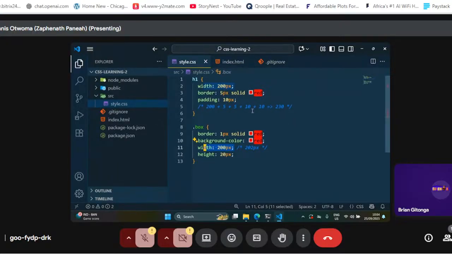So the standard box model, this is how it's going to calculate the width. The final width is going to be the width that you have declared, plus the left border, plus the right border, plus the left padding, plus the right padding. The same thing happens to the height. That is also how the height is calculated. And that is also basically what is happening here.